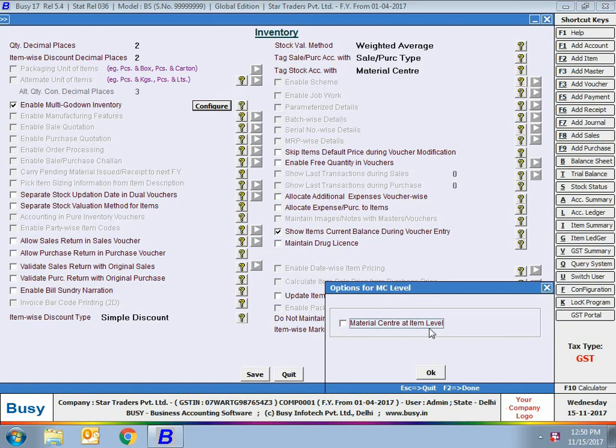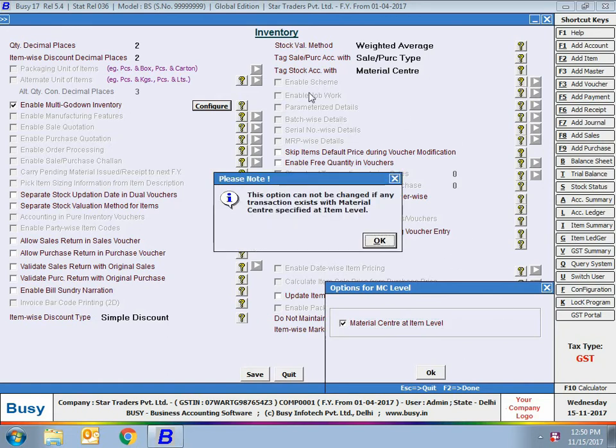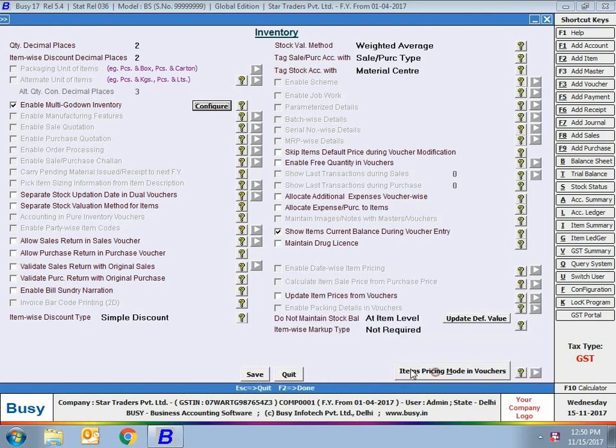On enabling this option, Busy shows a message box that this option cannot be changed if any transaction exists with material center specified at item level. That is, once you have enabled this option and entered a transaction, then you cannot disable this option.